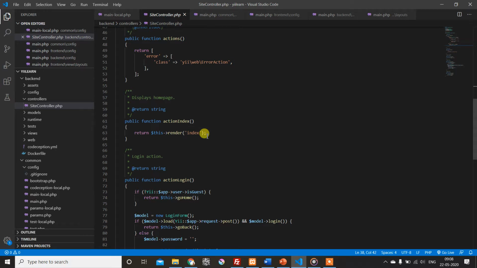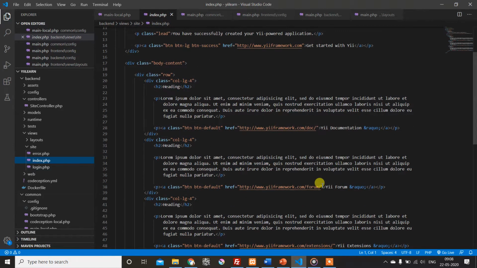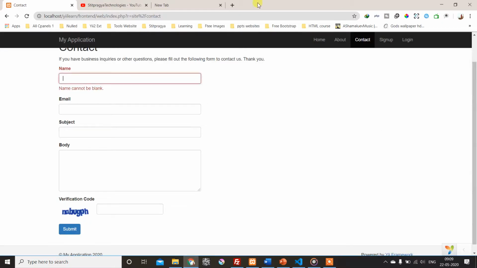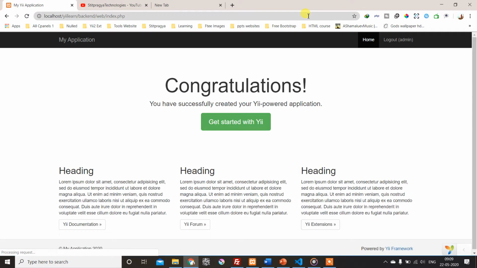When we render the view, like this, return render index, what does this rendering do? It renders the content of index.php in the views. Let me show you, in views, site, index, this is the content of that page. So let's go back to the backend, where we are currently logged in. You can see that this is the title, My Application.